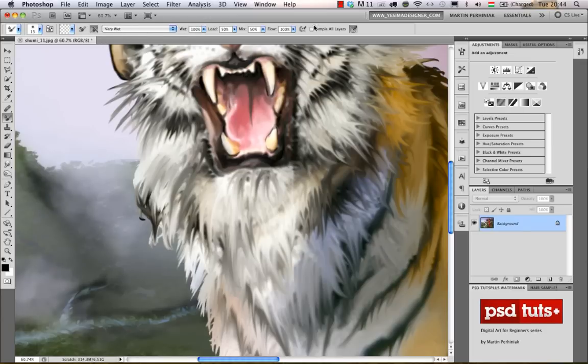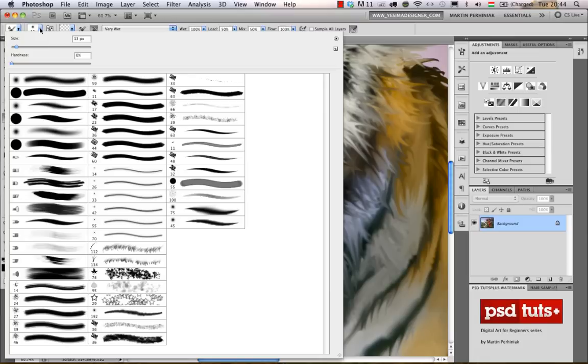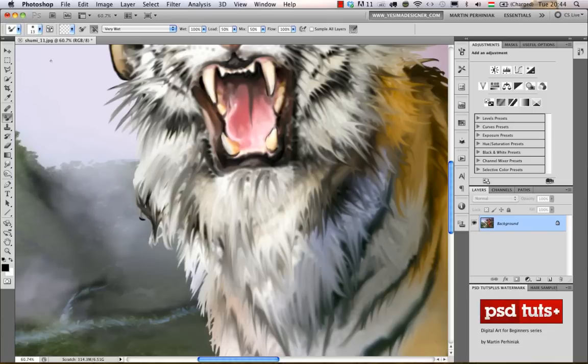If you have several layers, you can also choose to work with sample all layers or without. In this case, because I have only one layer, I simply have sample all layers turned off. And even after that, you can still set what kind of brush tip shape you want. I'm going to use a soft edged brush, and I'm going to just simply draw over some details here.